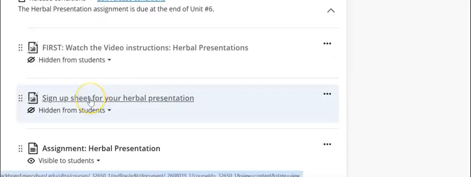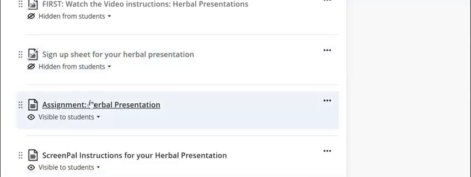The first thing that you're going to do is sign up for your herbal presentation. You're going to be able to pick from, I think there's 20 some herbs and supplements that you can choose from. And I want just one person per herb unless you're working as a team. If you're submitting one presentation, as you'll see in the instructions, then you both can sign up for the same herb. But that's only if you're working as a team and both of you get the same grade.